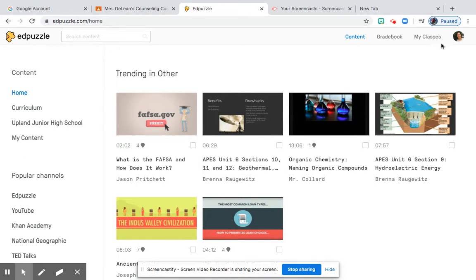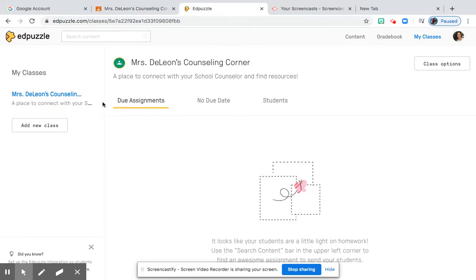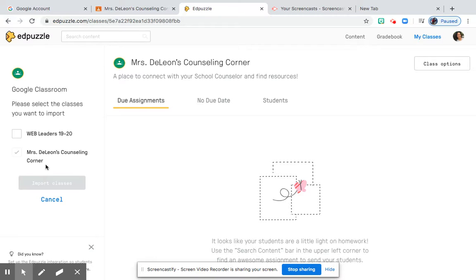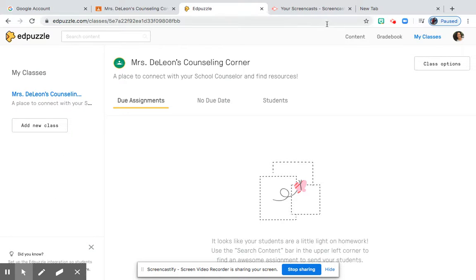So first things first is you can connect your Google Classroom to this. So all you do is go to My Classes. See, mine is already connected, but you go to Add New Class, and then Google Classroom, and it'll do some connecting, and then it'll load every class that you own, so you can click on which ones you want to import. So then it does all of that for you. So that's pretty simple. And here it shows you the assignments, the students, all of that stuff.